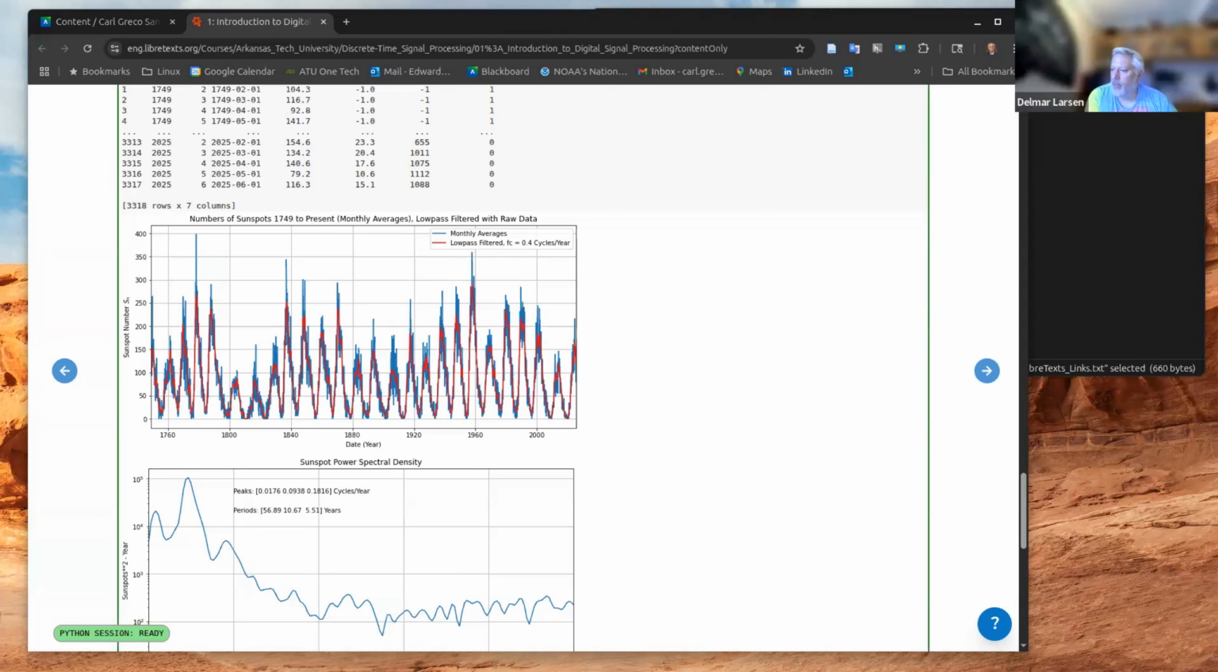Do you use the hub at all, or is everything just binder based in your classes? I've used the hub somewhat, but mainly I wanted to use the binder so that I could embed it in the LibreText book. And everything you're doing is Python, or have you played with Octave? No, everything I've done so far with this is Python.